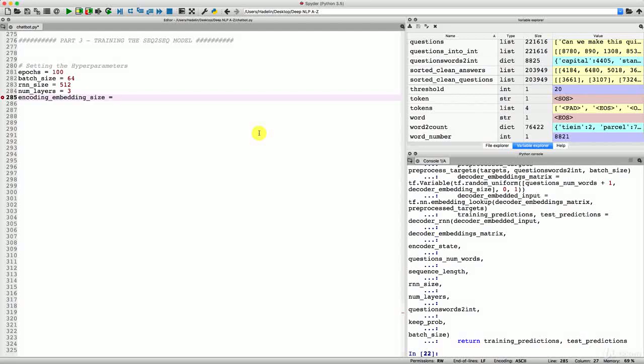So encoding embedding size, and we're going to choose a size of 512, meaning that we're going to have 512 columns in this embeddings matrix. Then I'm going to copy this because our next hyperparameter is going to be not the encoding embedding size, but the decoding embedding size, for which we'll also choose 512. Decoding embedding size, then the learning rate, very important hyperparameter.